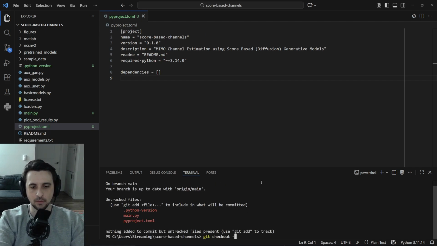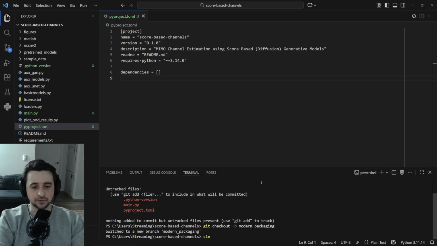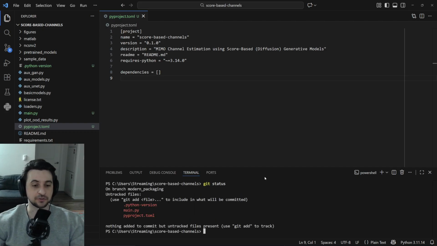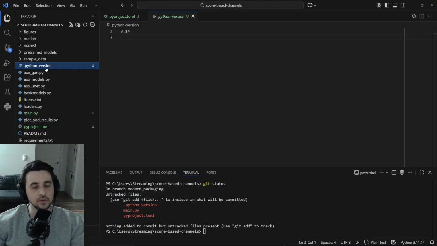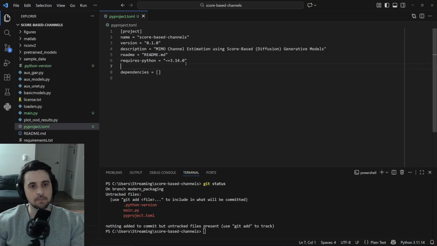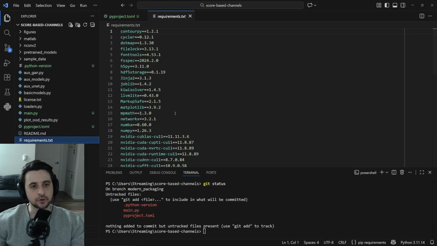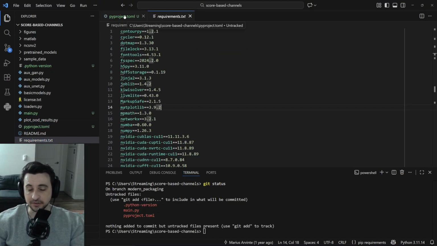So, modern packaging. Okay, so we're on a branch called modern pack because I'm gonna PR this to myself. So we're on 314. Now we need to start porting the requirements. This is actually the tricky part. It is not that easy.